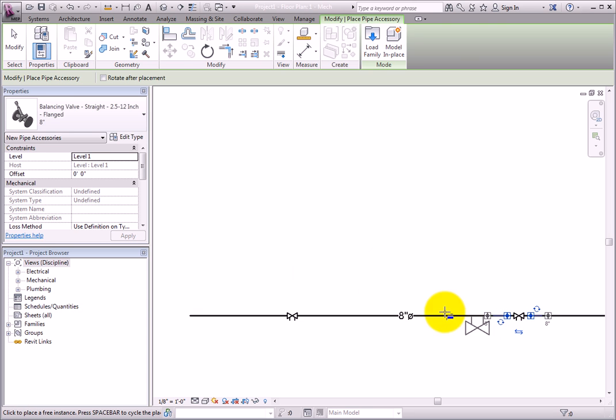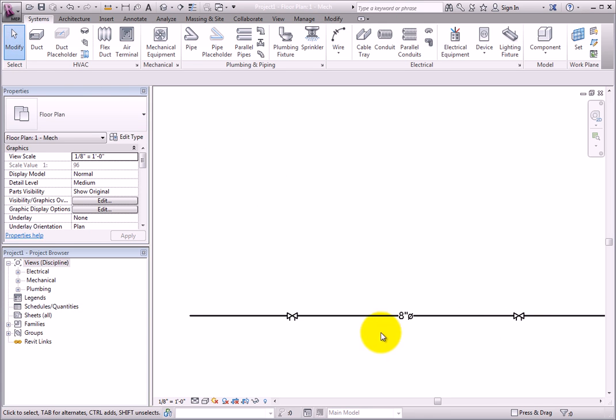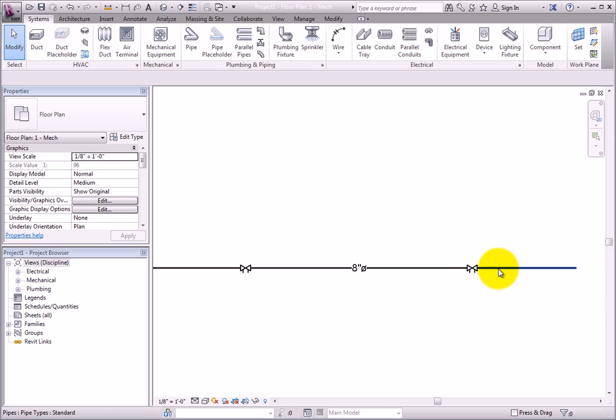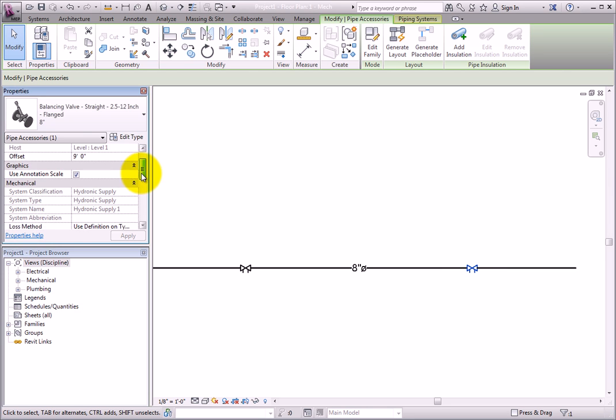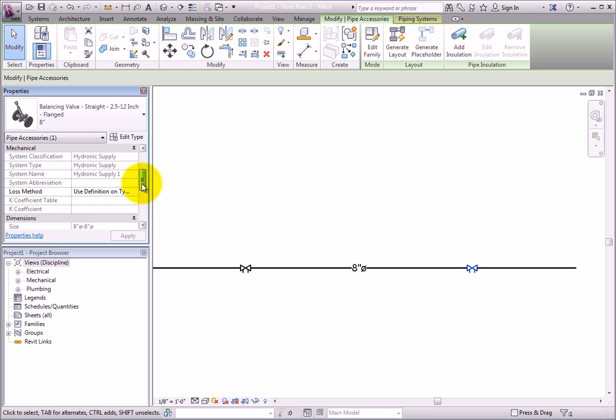As you can see, the valves have been placed in the pipe and the pipe has automatically connected to the valves. I'll select one of the valves. Looking in the Properties palette, I can see that the offset matches that of the pipe. Additionally, the pipe accessory was added to the same pipe system. The fact that the accessory took on the parameters of the pipe, such as offset and system, is very helpful.